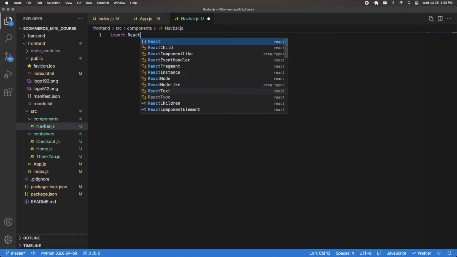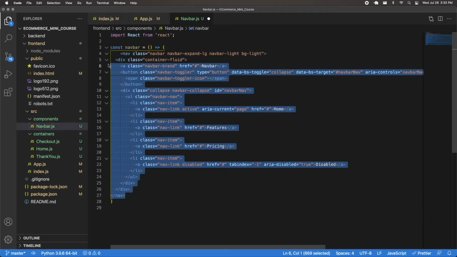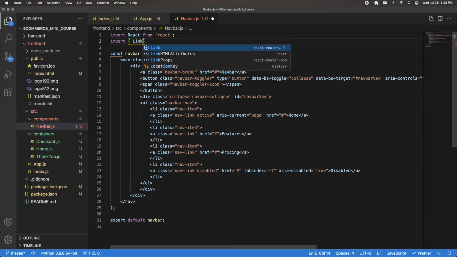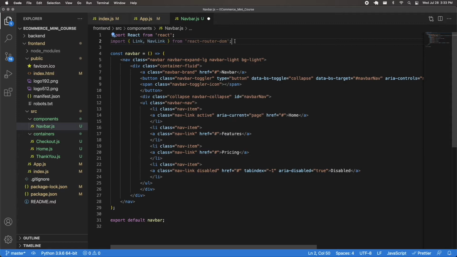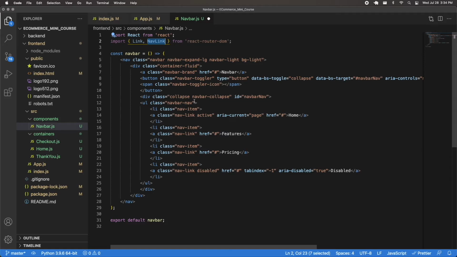I'm going to import React from React. I'm going to do const navbar. Just going to return some JSX, which is going to be this that I copied. And then I'm going to do a default export. And then we have to edit this. So right now, what I want to do is I want to import Link and NavLink, which is going to come from React Router DOM. So NavLink is nice because it's going to add an active class to the link if it matches the route. So this will just add some styling on the link in the navbar if we're on that same page. And then Link just won't do that. So that's the only difference between these two.